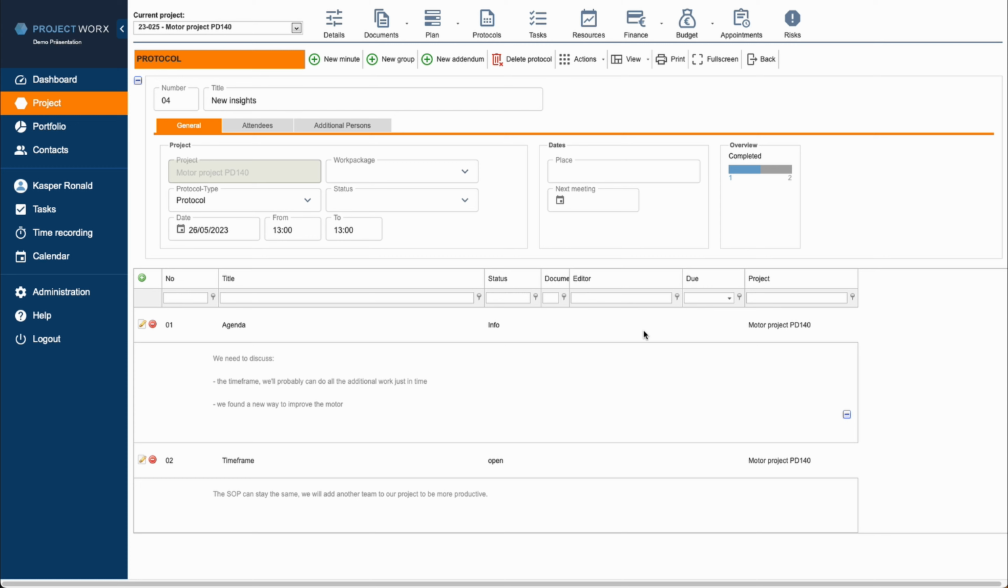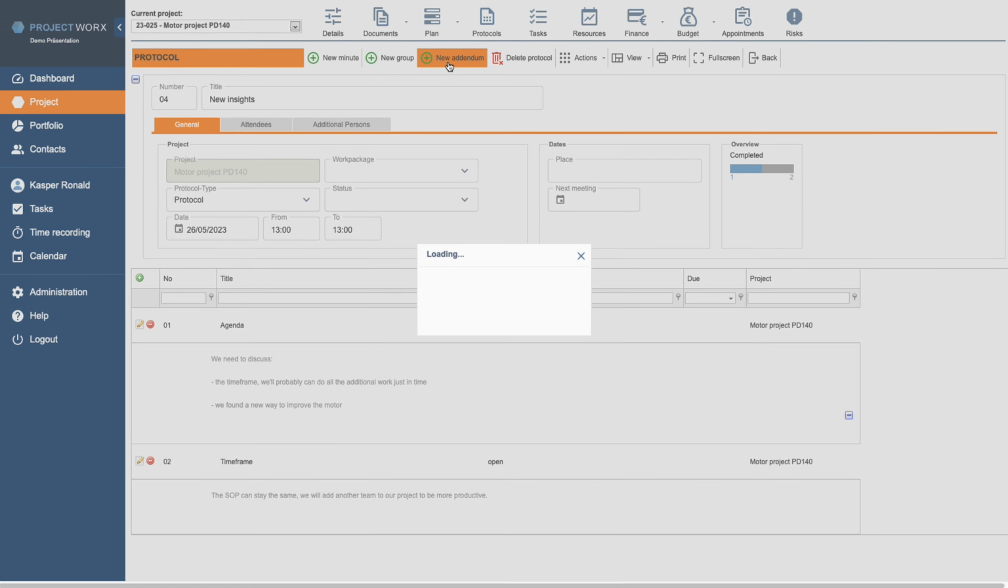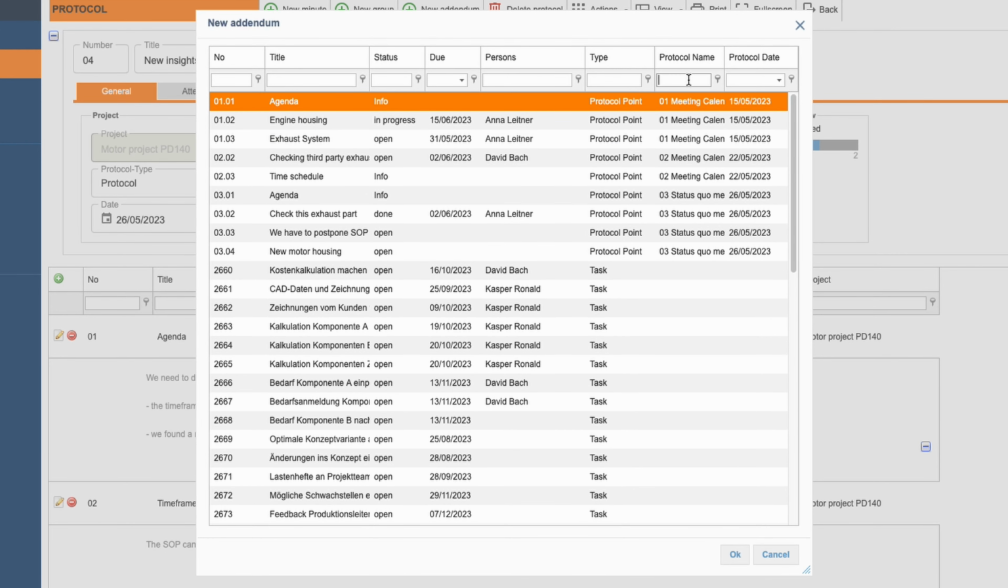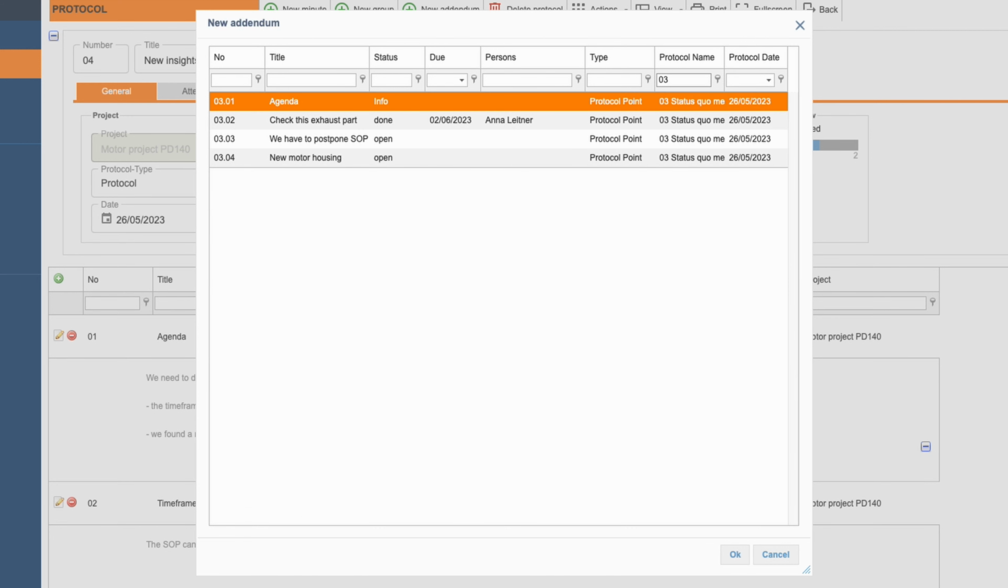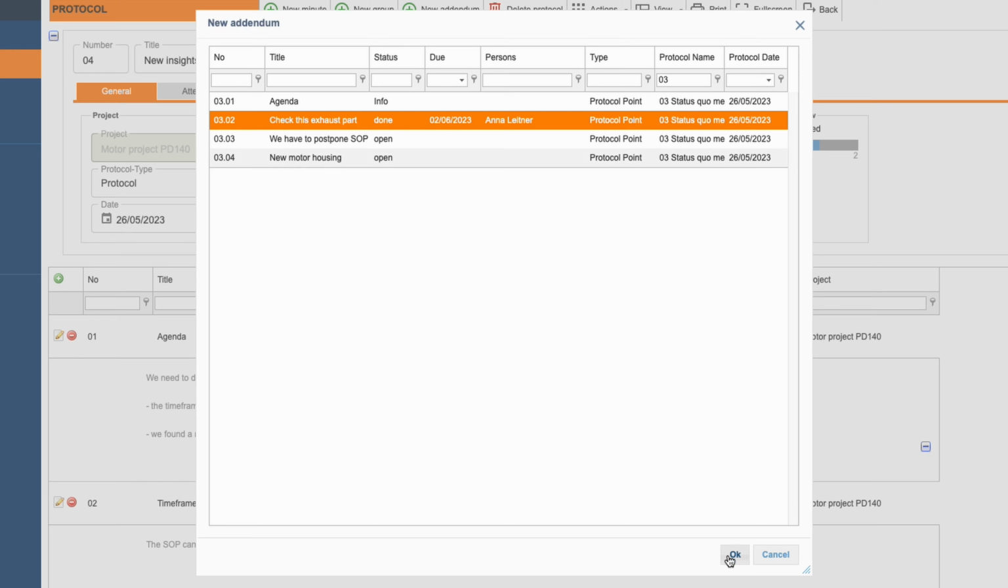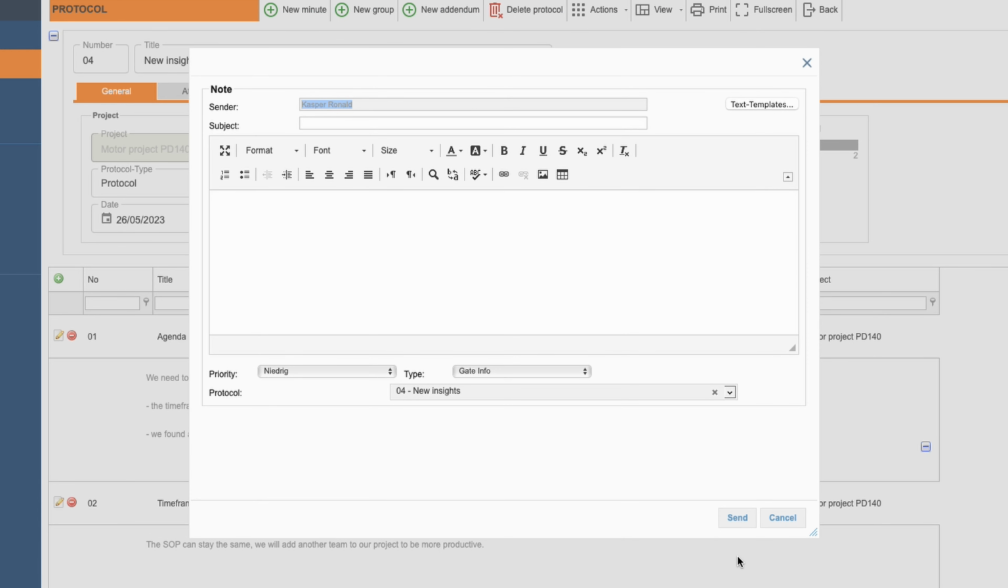in the last meeting. To do this, I now use the New Addendum button and select the item from the last protocol for which we now want to add new information. I filter in this column for the last protocol number, find the existing minute, and then click OK. Now only a new note opens and not an entire minute.